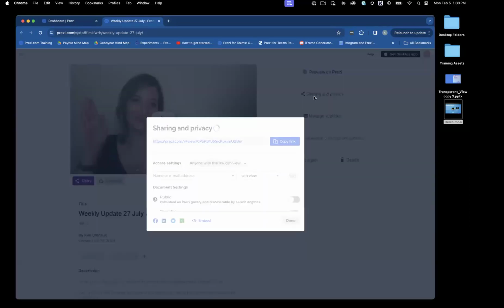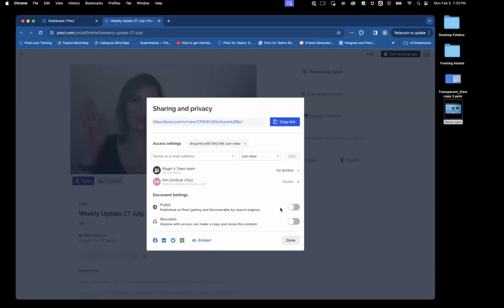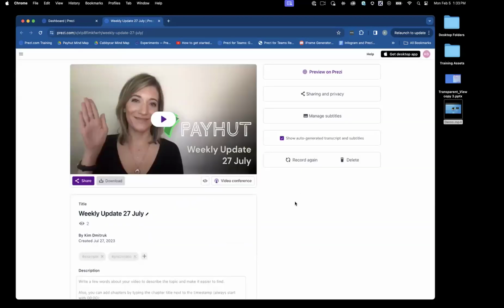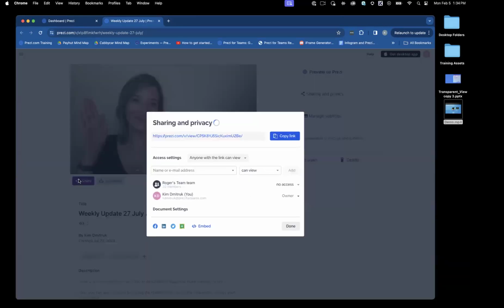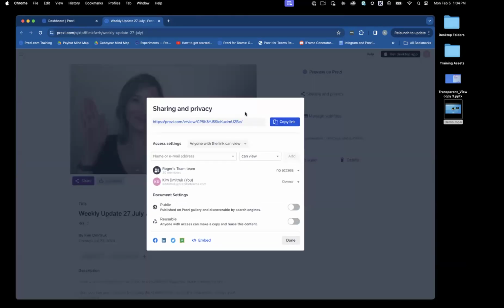Sharing and privacy settings. This is where you'll go if you want to make your content public. And you can also add in specific people that you want to have access to it. By default, for accessibility reasons, it will have auto-generated transcript and subtitles. You could turn that off if you don't want them. And you can also choose to record your content again using the same on-screen visuals, or you can delete the entire video. Your share option is also here if you need to grab that URL once you've updated anything.